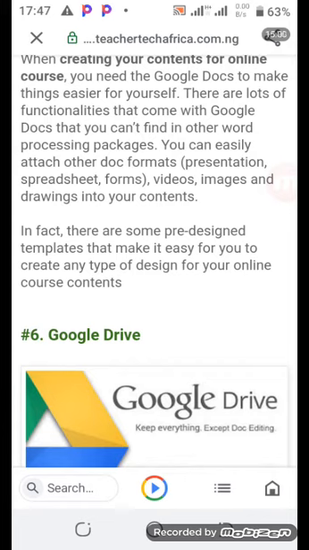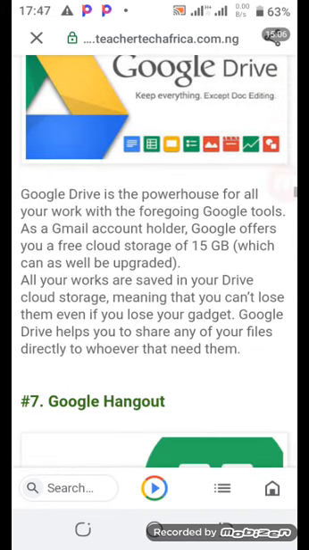You have to try this. Not only that, Google Drive is a powerhouse for all your work with the aforementioned Google tools. As a Gmail account holder, Google offers you free cloud storage of 15 gigabytes, which can also be upgraded. All your work is saved in your Drive cloud storage, meaning that you can't lose it, even if you lose your gadget or your device.